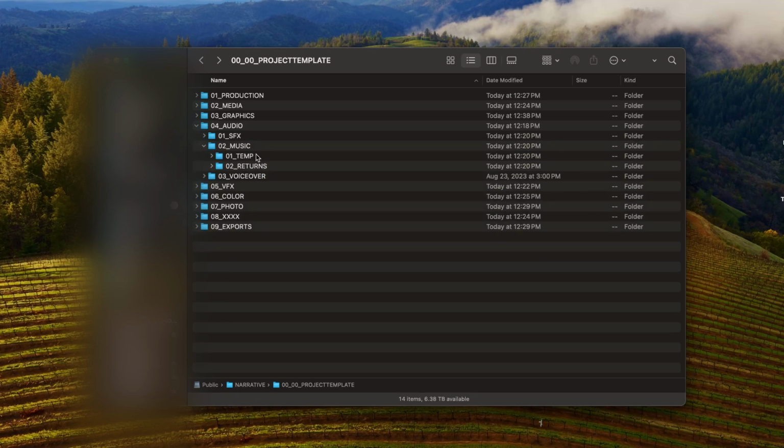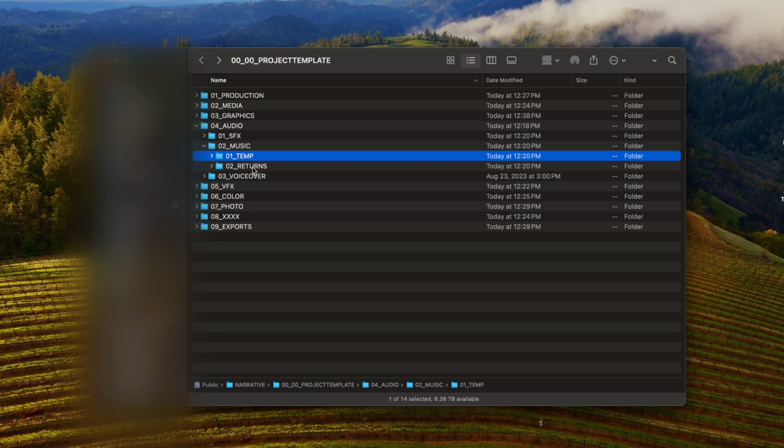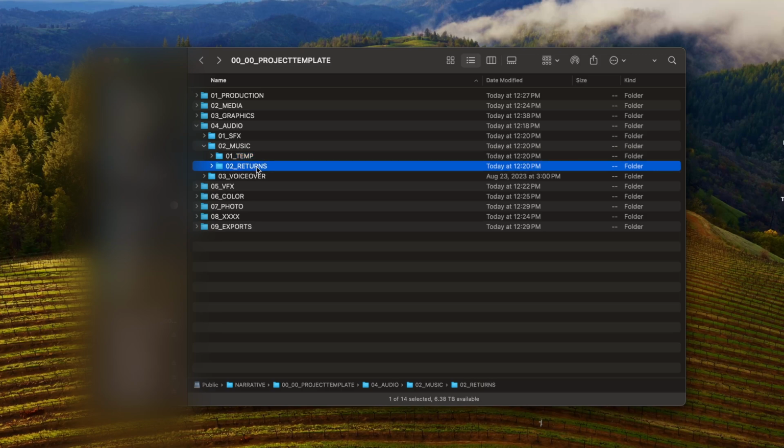And then in music, kind of similar, I have temp music. This is where I store all the temp music when I'm editing a short film, just stuff I'm using. And the return would be where I get the score from the composer, whether it's a final file or multiple files. And I could have different versions inside of that. So I can keep going on from there and break it down.